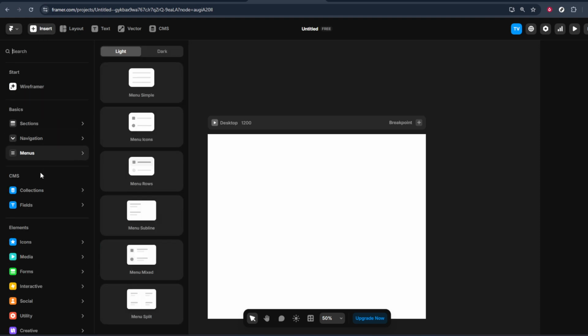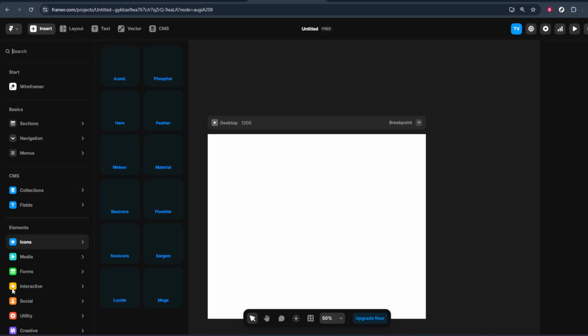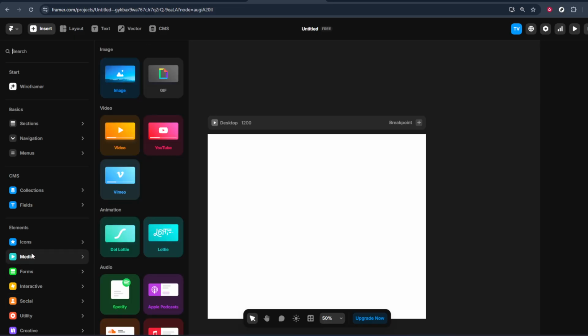When you do, a panel will open, usually on the left or as a drop-down, showing different categories of components. In that panel, look for the category labeled Media. This is where Framer keeps anything related to images, videos, and other rich content. Click on Media to expand it. You should now see several media-related options available to you.